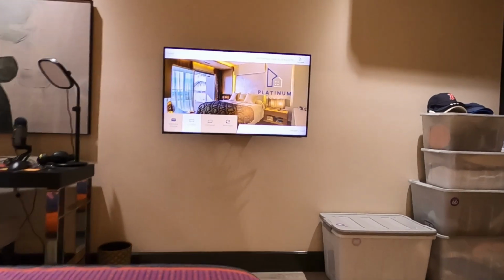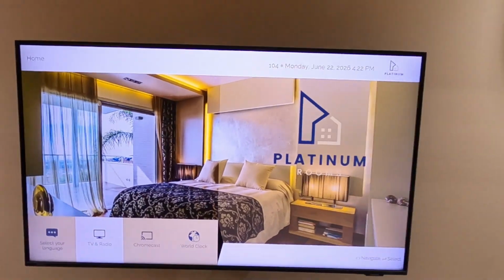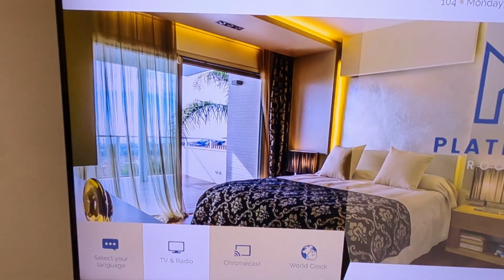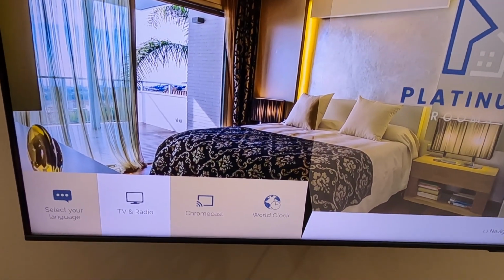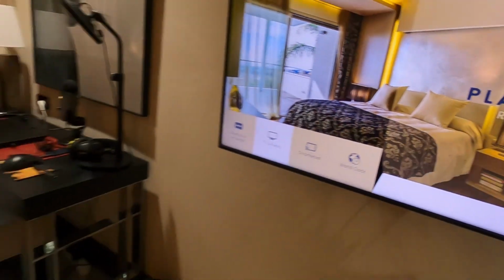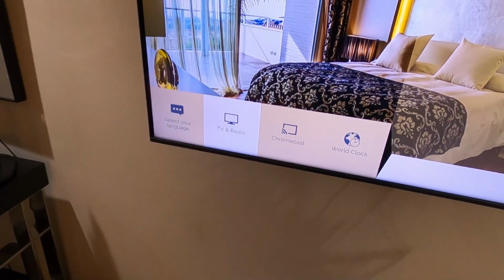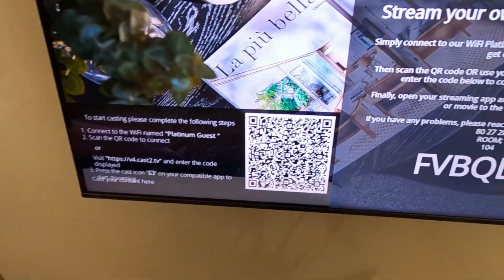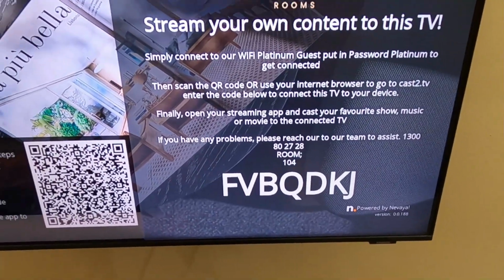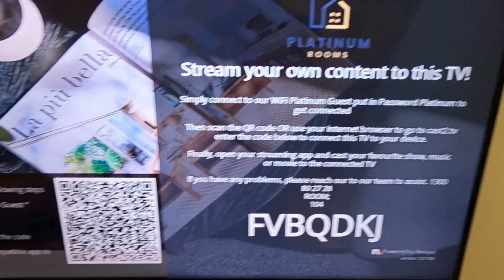Alright, so as you can see, I come close. As you can see, there's a thing called Chromecast. This is the thing you need to connect to. And what you're gonna do, I'm gonna click on Chromecast. And here is the code, right? But look at the instructions here.